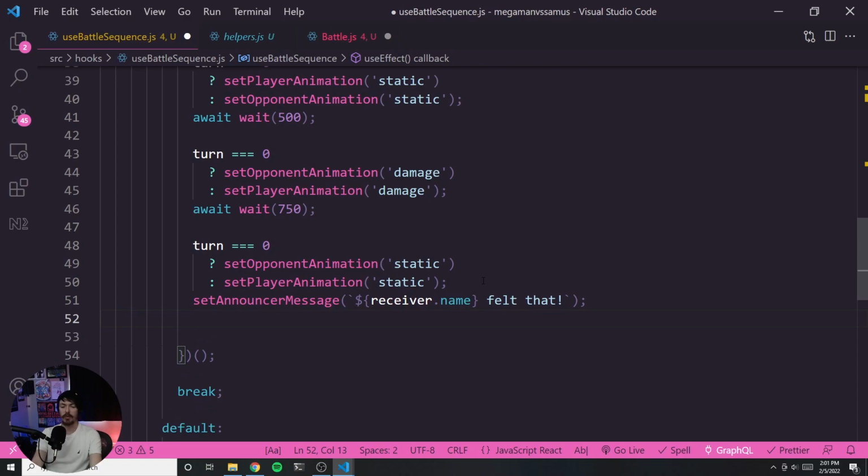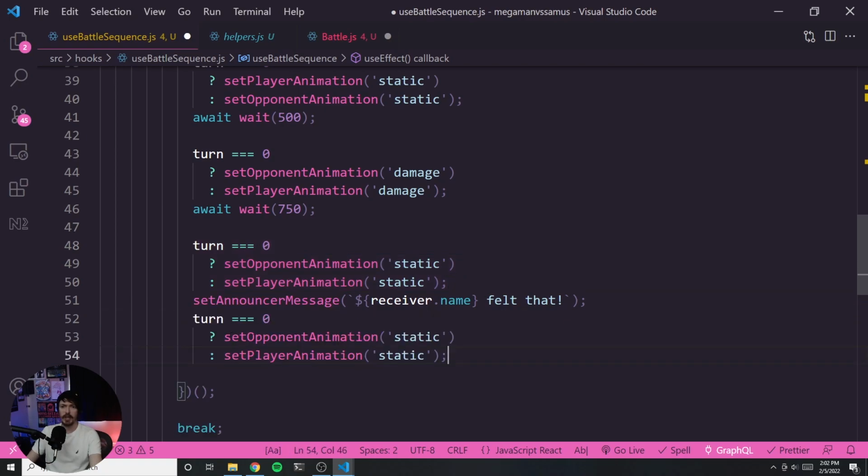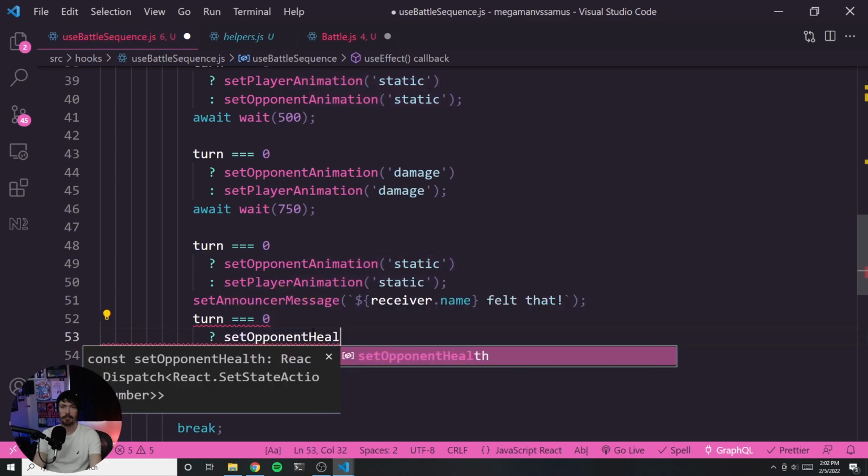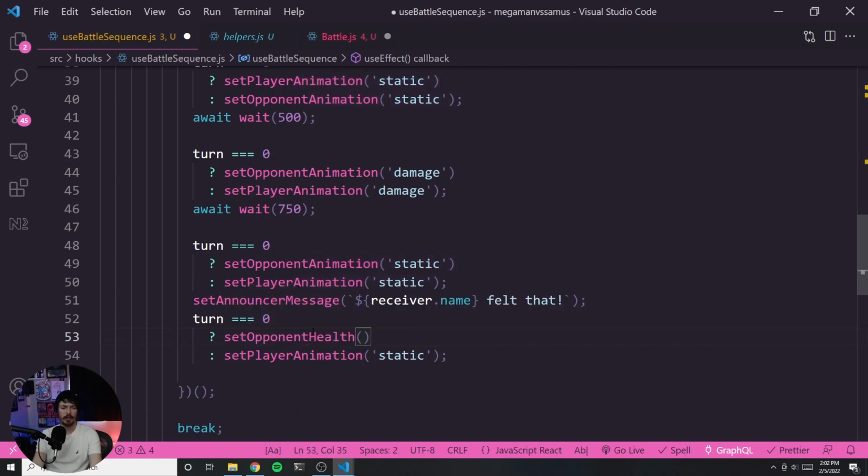So depending on whether it's the opponent's turn or the player's turn, I'll copy this ternary statement yet again. We want to set the opponent health or the player health accordingly. So, set opponent health. Well, what do we want to calculate that as?